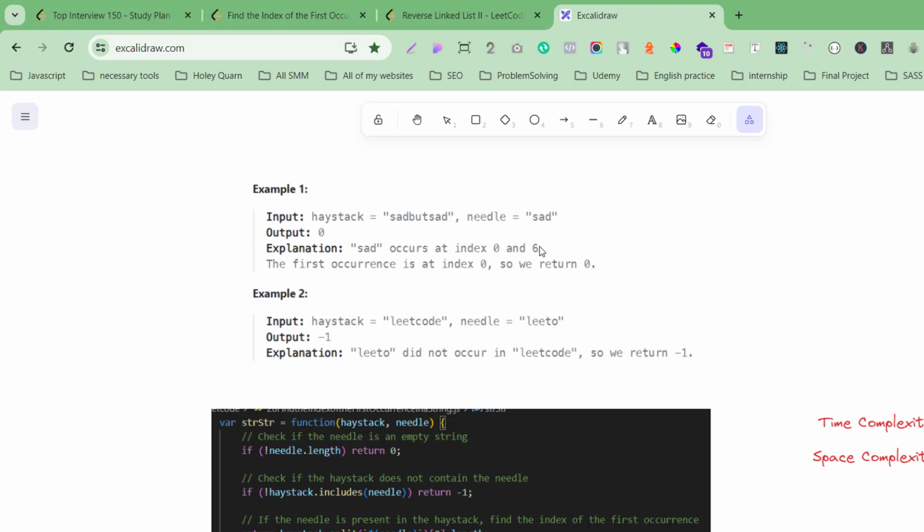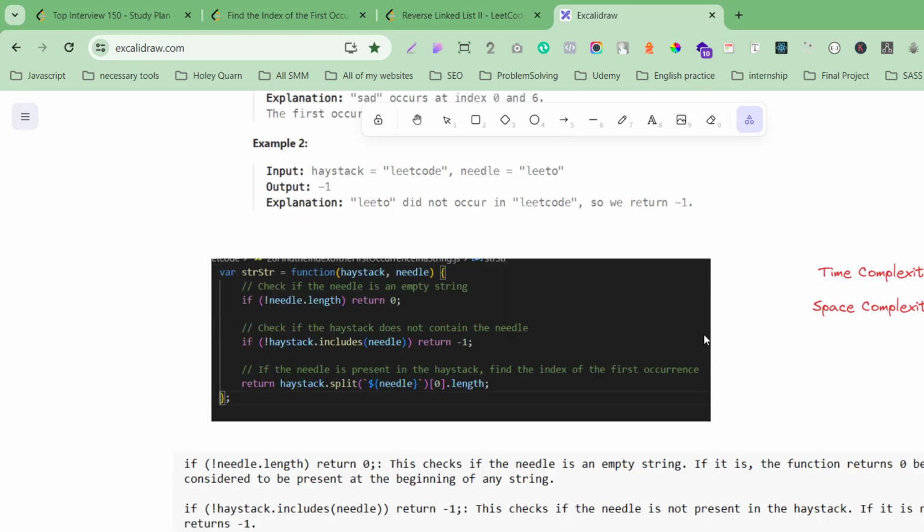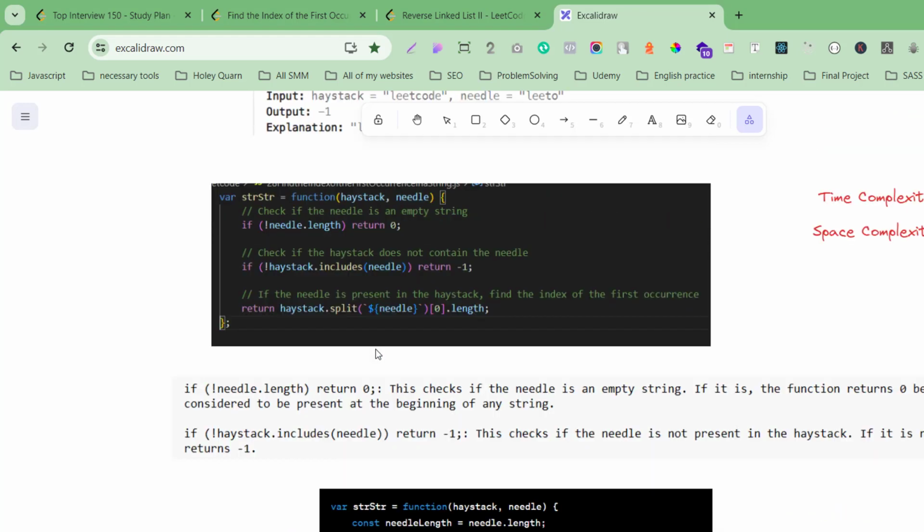Again, you will find the string inside this string, and see how many times it is happening. It is happening the first time at position 0, and another at position 6. So it's occurring at index 0 and index 6, but we will return the first occurrence. If we get the first occurrence, we will not go for anything else. This is very simple.